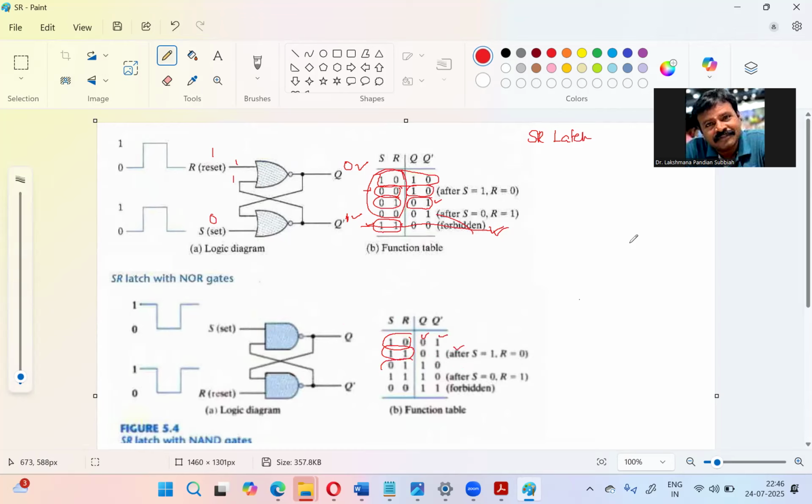Then if you have S0 and R1, here we have Q as 1 and Q bar as 0. Then this value is retained for 1 1 as input. If we take our input as 1 1, set 1 and reset 1, it won't change the state. Then 0 0 is forbidden here. In the NAND gate implementation, 0 0 is forbidden, not allowed.